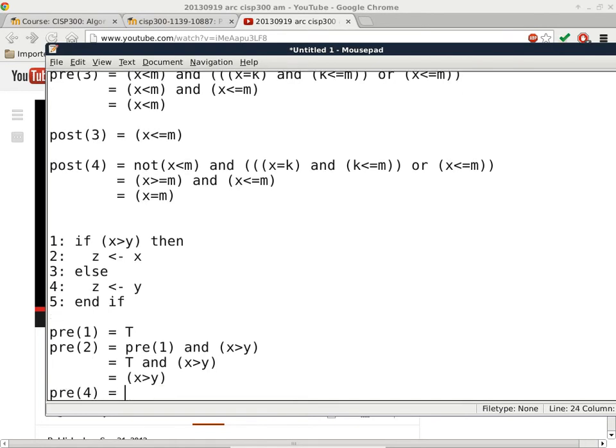So let's work on pre 4, which is about the same thing. Pre 1 still has to be true because I don't have a chance to change anything yet. And in this case, it will be the negation of that. So x is less than or equal to y, because the condition has to be false for me to get to the else branch. Is that okay so far? Yes. Or if I do not jump a step, it would just be this, because otherwise we would not be going to the else branch.